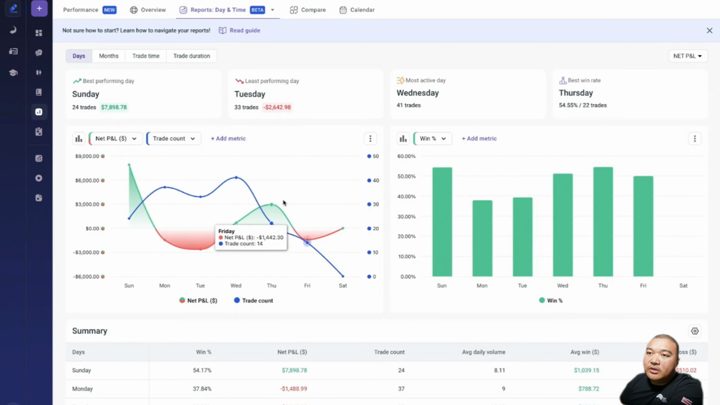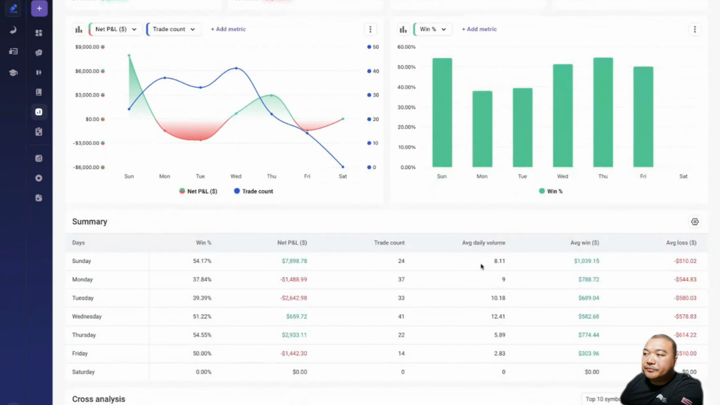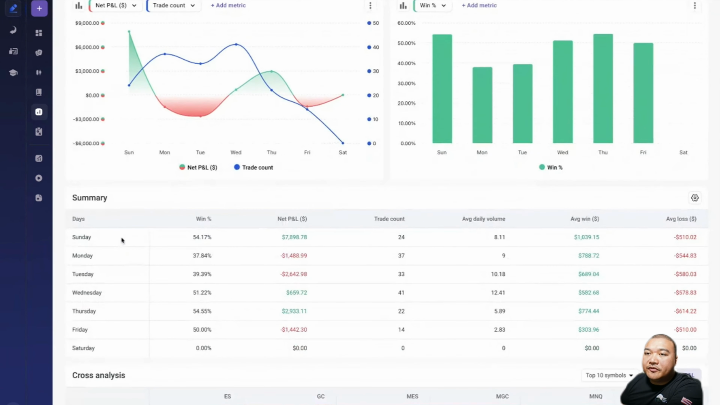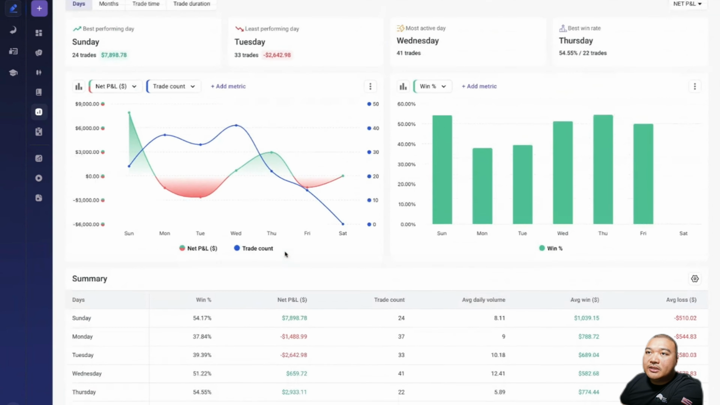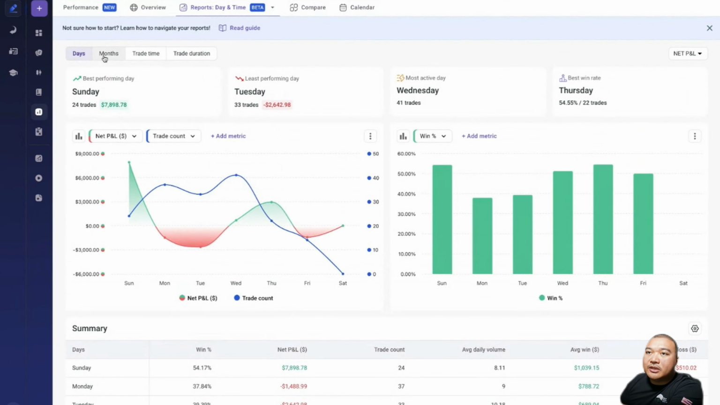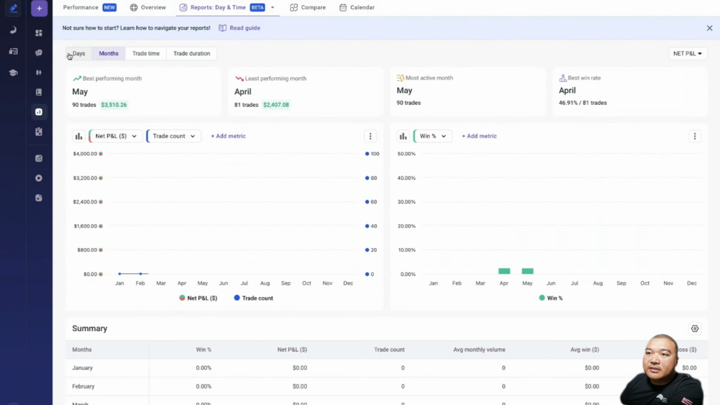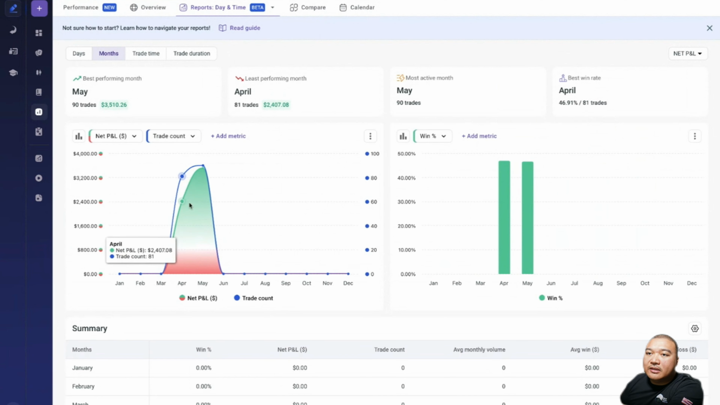So this is a cool little graphic here, and it kind of brings to attention what you're doing as a trader day in, day out, and trade count and whatnot. And then it breaks it down even further with the summary. So this is going to be like my favorite page here. How's that, huh? Let's go in months. Let's just see what that looks like, huh?